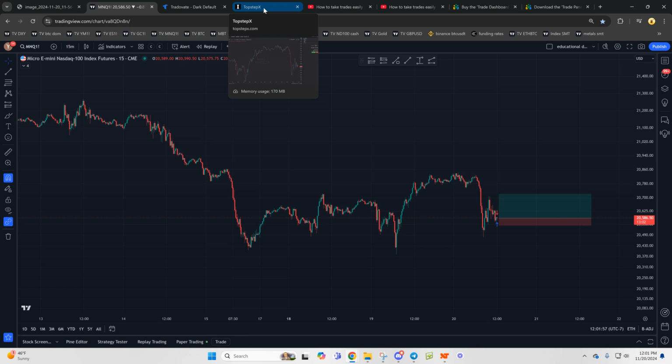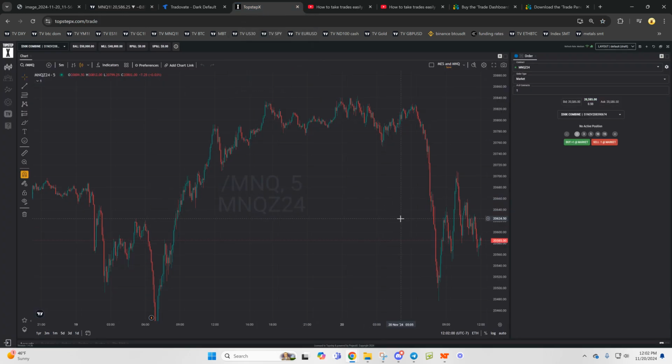The second option I wanted to go over with you guys is, I know there's a lot of you that use Topstep. They have a pretty similar UI, but unfortunately they don't have the same exact functionality that you'd get on TradingView.